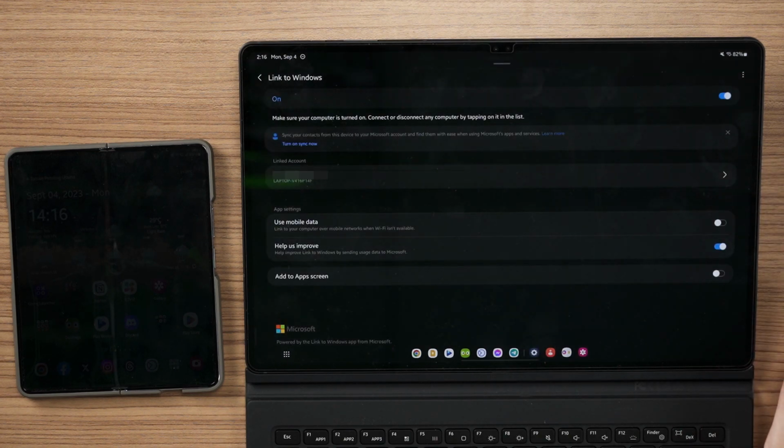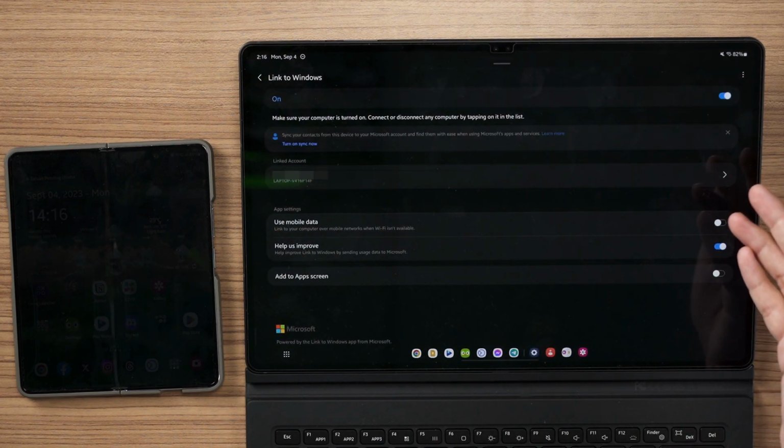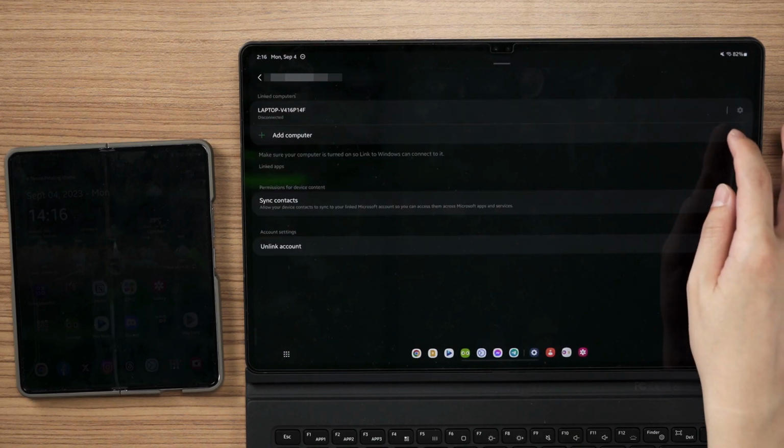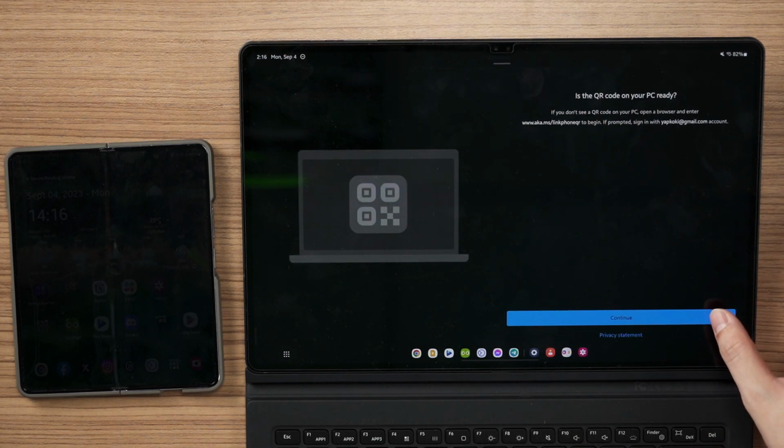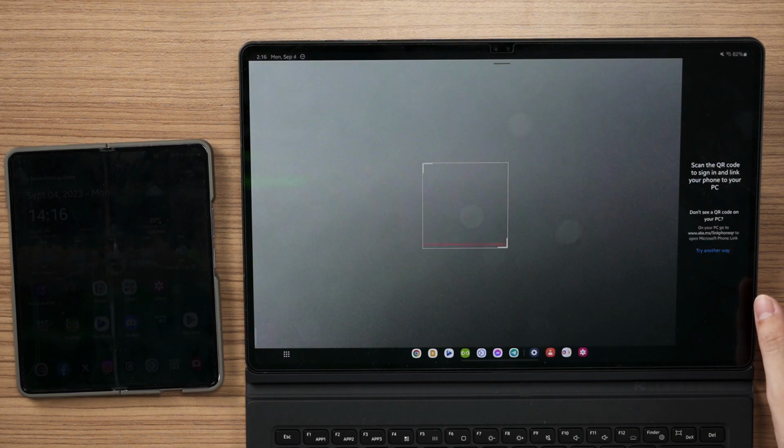Let's just enable the option here, and then as you can see here, we will have to change the laptop because I am using a different computer for this test. Continue. Then we have to scan a QR code. The QR code, let's just open it up on this laptop right here. This is a Lenovo V14 laptop. It's not even a Samsung laptop or remotely connected to Samsung in any way.